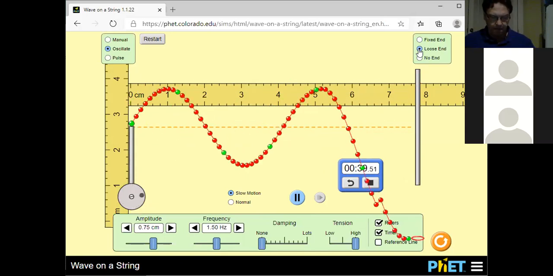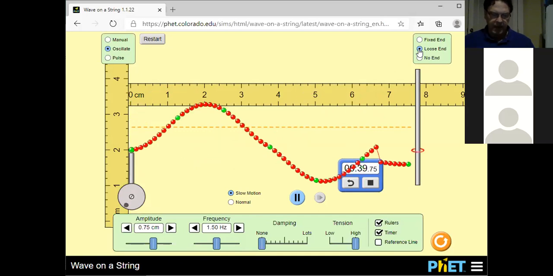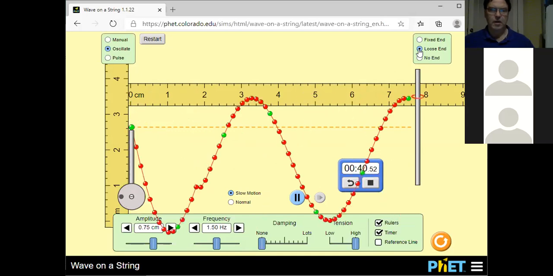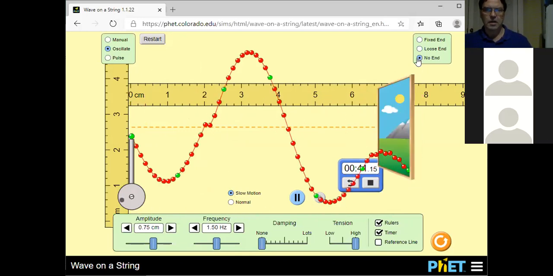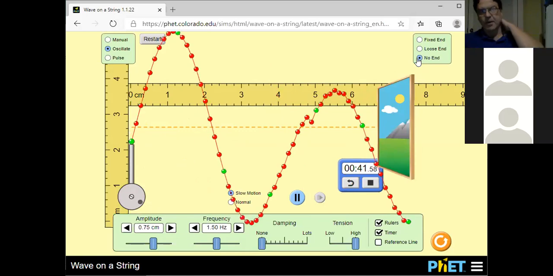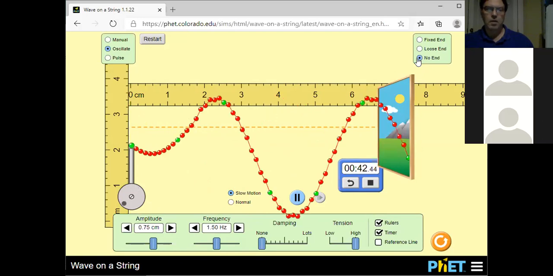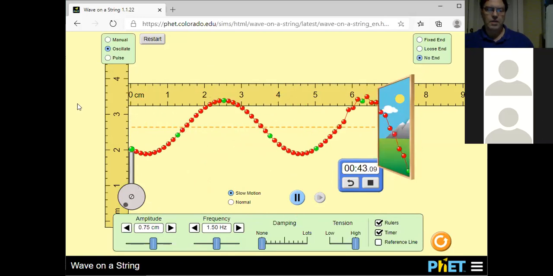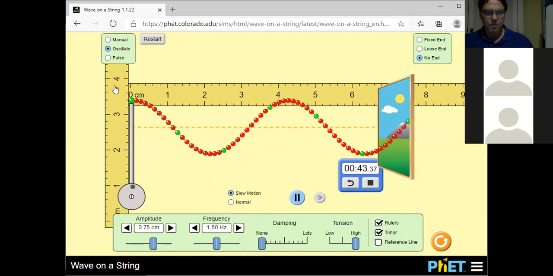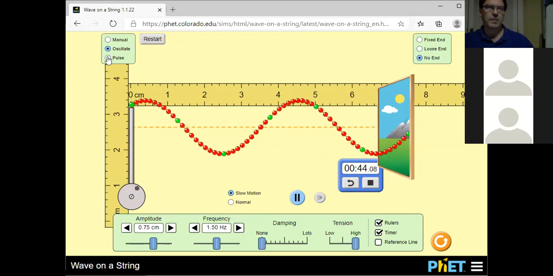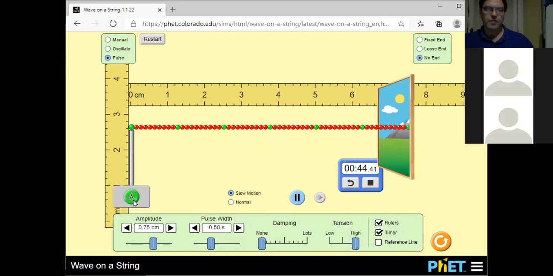So we investigated fixed, loose, now manual and pulse. All right, so what I have is an oscillator. Let me go back to no end again and get it to settle down. Now what I have is a periodic oscillator. What if instead I decide to do a pulse? No longer an oscillator, I'm just going to set a pulse. Right now nothing's happening. I'm going to fire off one pulse. Boom. And that pulse will propagate all the way down.